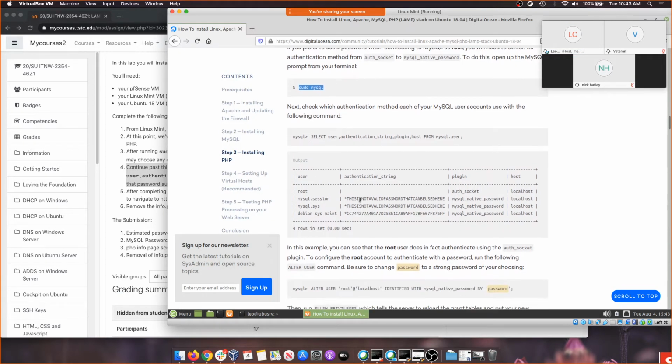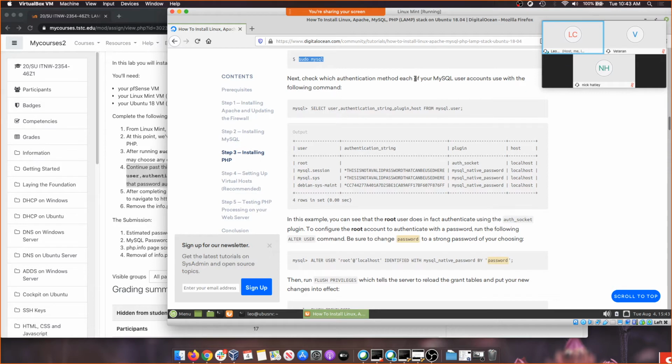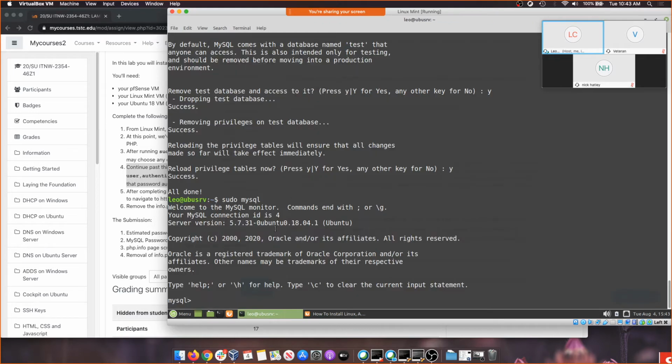Now, check. We're going to see what authentication method we have by using this command. Now, the reason I'm copying and pasting is because there's just so much room for error. I mean, there's just so much to type there. I consider myself a pretty good typist, man, but just in the interest of time, it'd be easier for me not to make the typos.